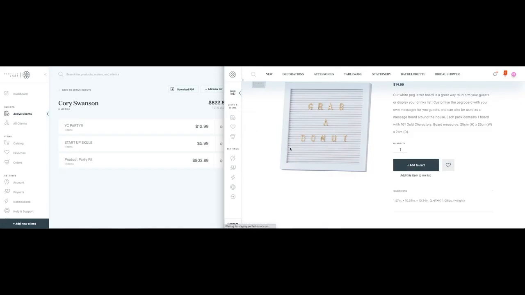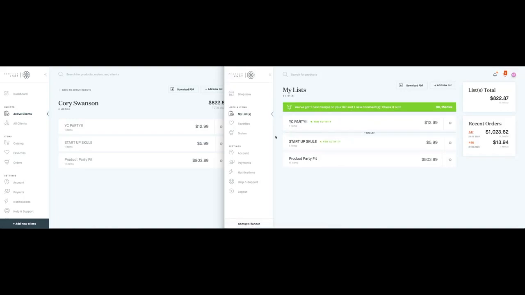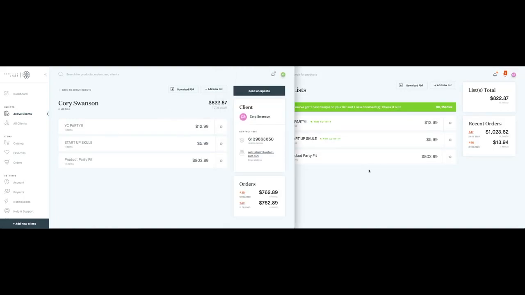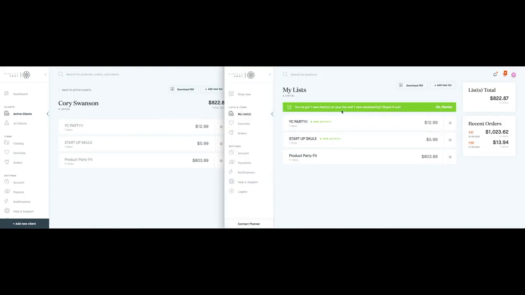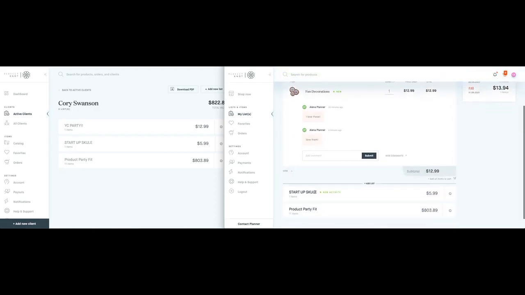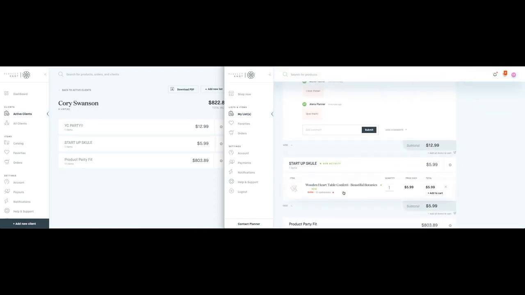You'll see here that the lists are very similar, so they actually mirror one another here. You'll notice here that I've got one new item and one new comment on the list here. So here's the comment that I just added to the client's list, and then of course we added this wooden heart table confetti here, or the planner did about 30 seconds ago, to the Startup School list.